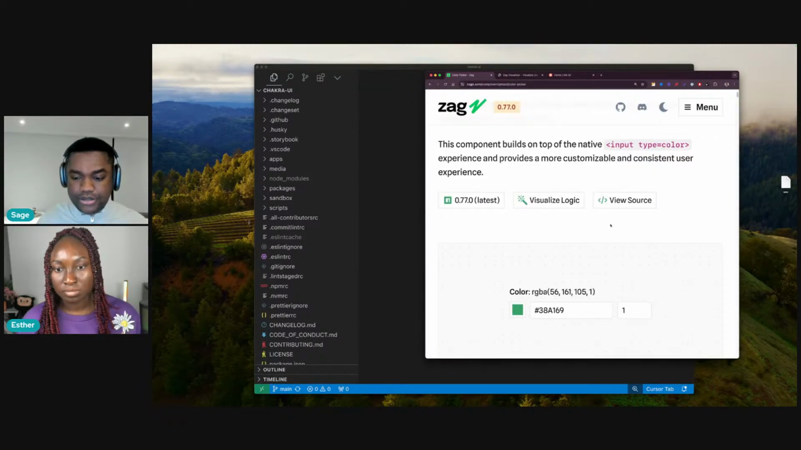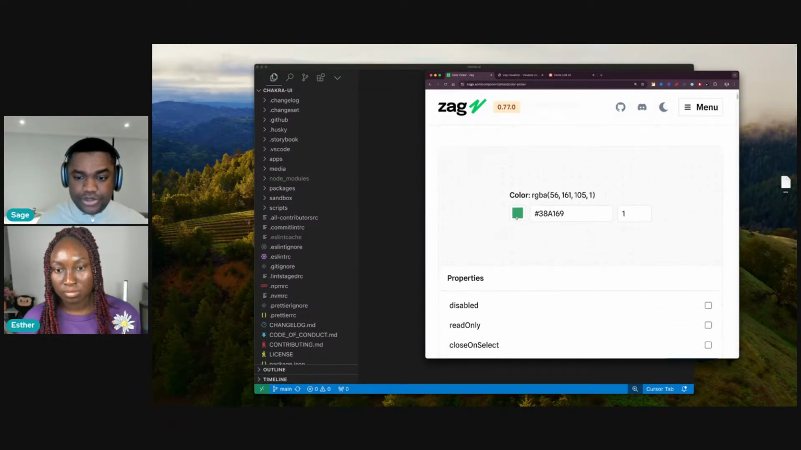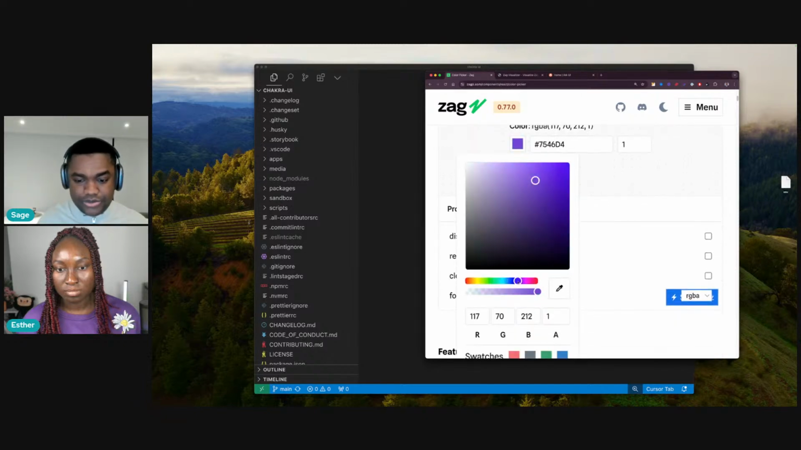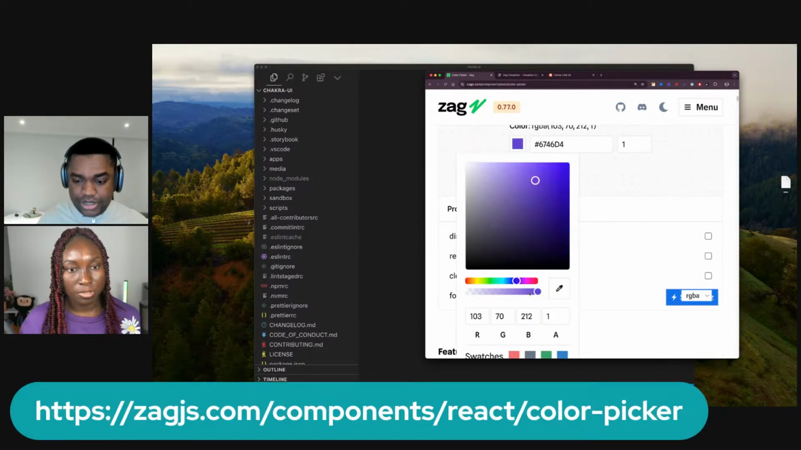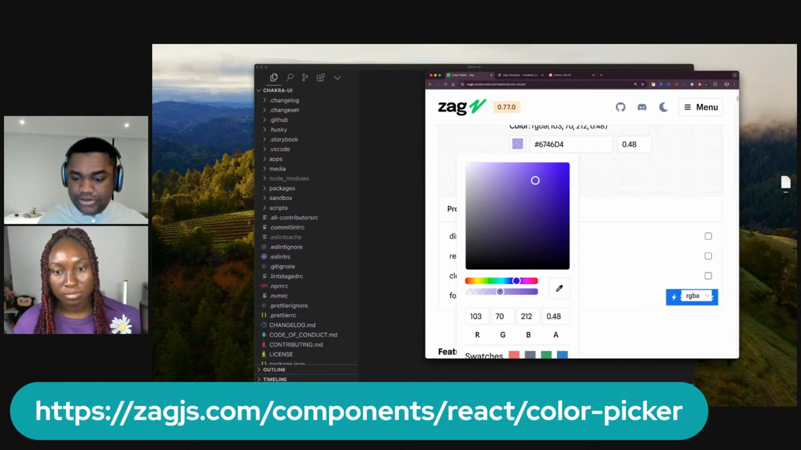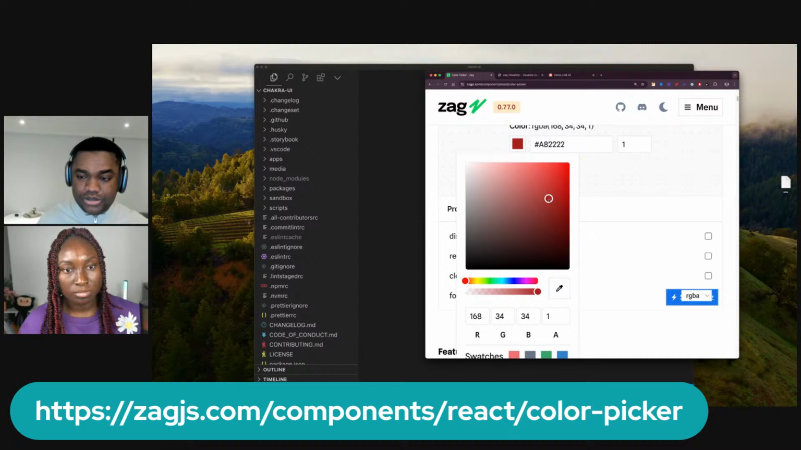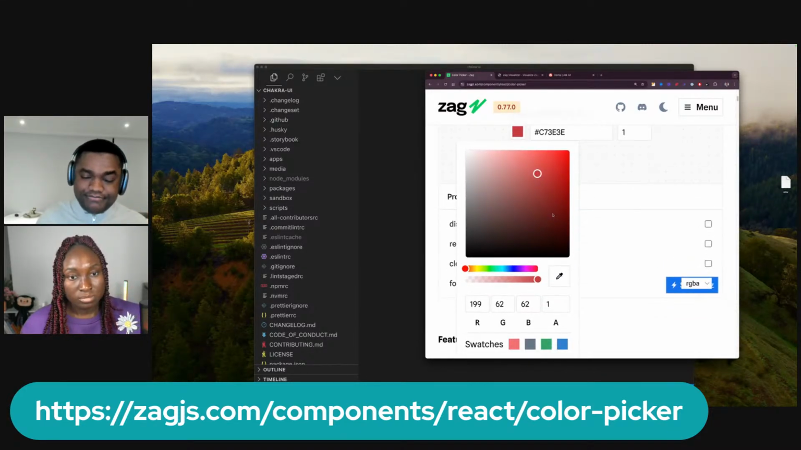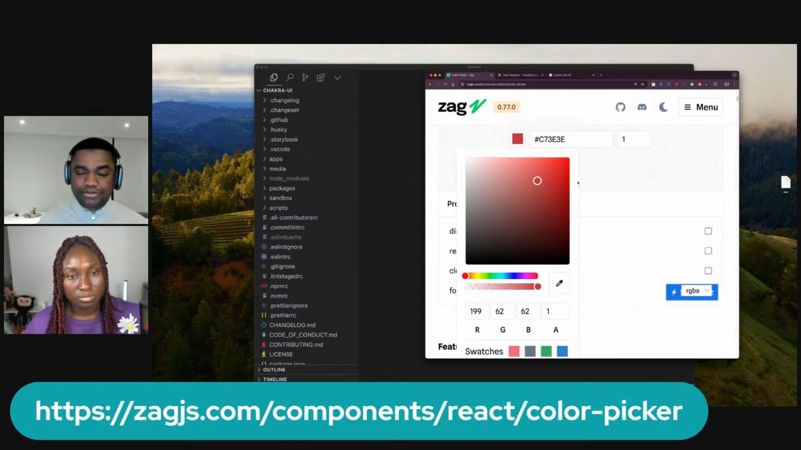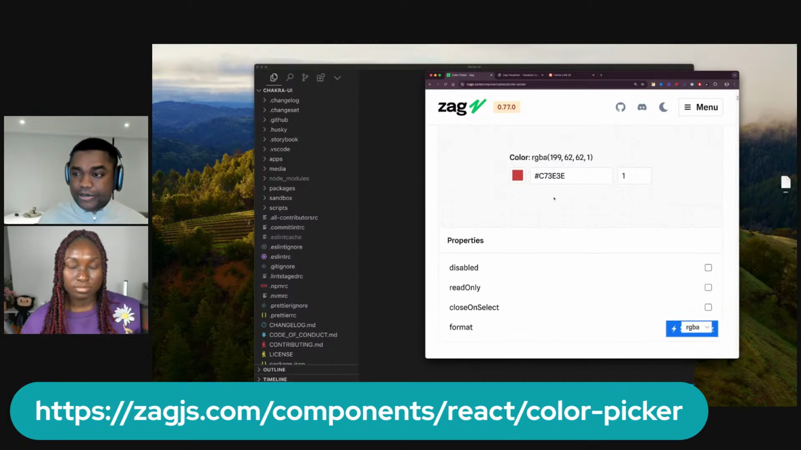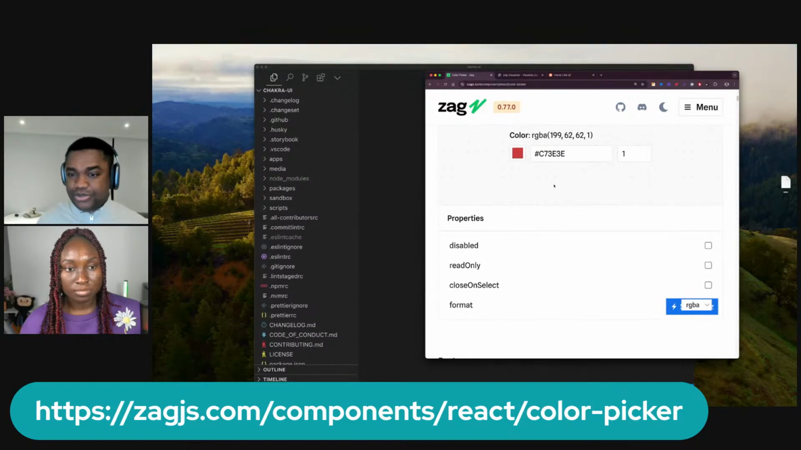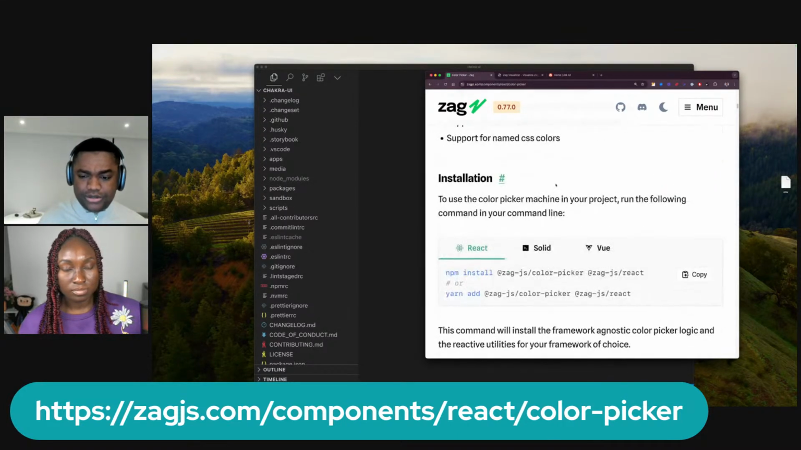So the goal here is, you can see the color picker here in Zag.js. You can pick the color, you can change the hue, the saturation values, change the alpha values, even pick a color on screen like that one, and it just works nicely. So the goal is we're able to use this component, and let's try to bring this into Chakra UI directly.